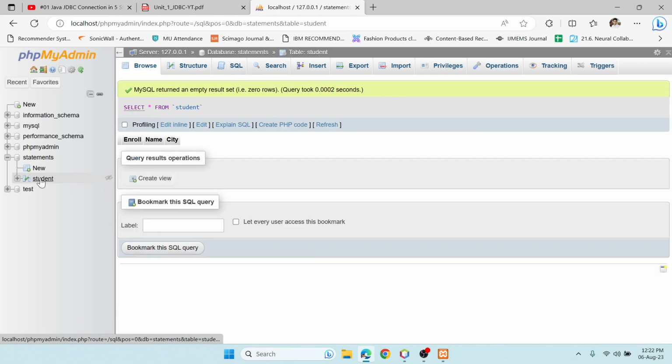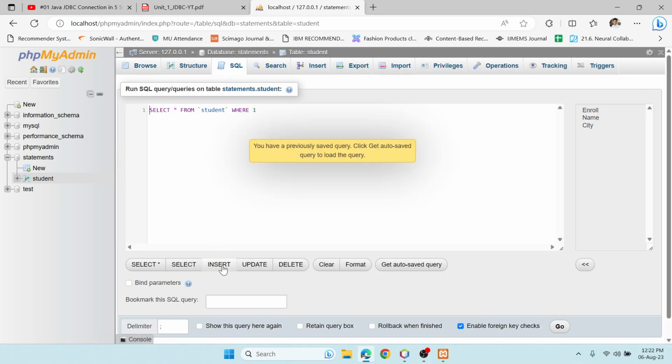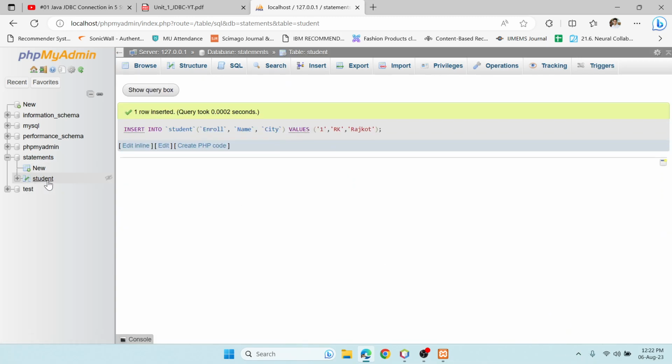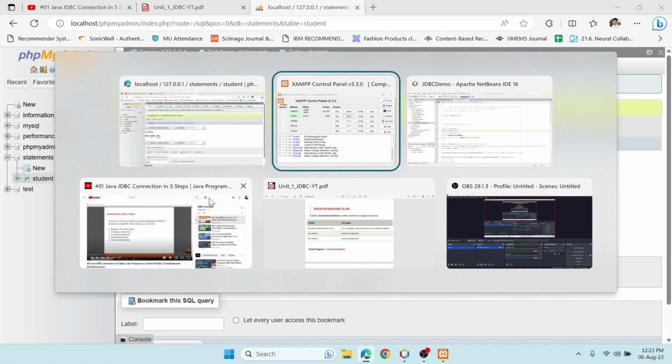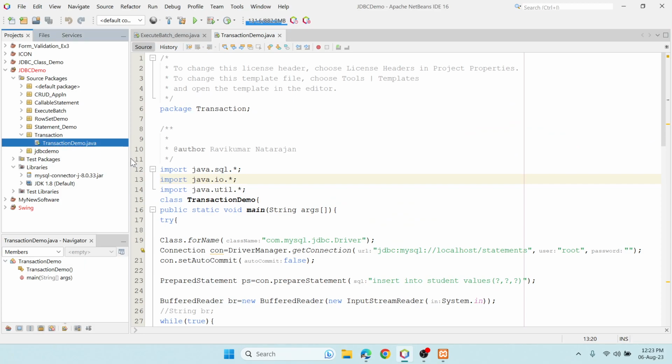Now click on this student table name. Now you can see the 3 columns. Now to insert a record, you have to go to this SQL tab, and then you can use this insert button. So let me insert the enrollment number as 1 and the name as RK. And then I'm going to have the city as Rajkot. Fine. And then I'm saying go, and it is successful now. So let's open the table again, and there is one record. Fine. Now let's dive back to NetBeans. And now you can see this is for transaction.